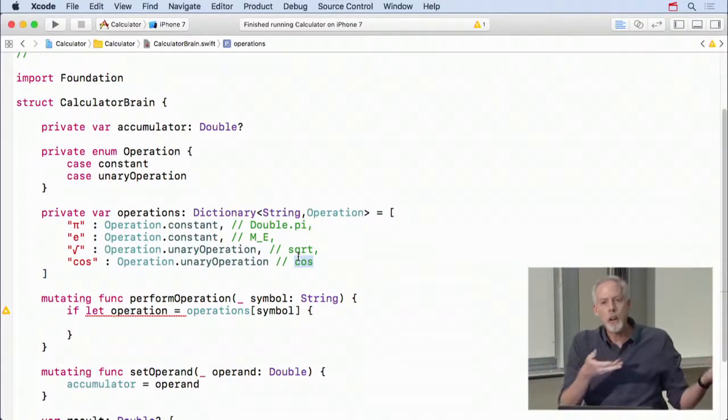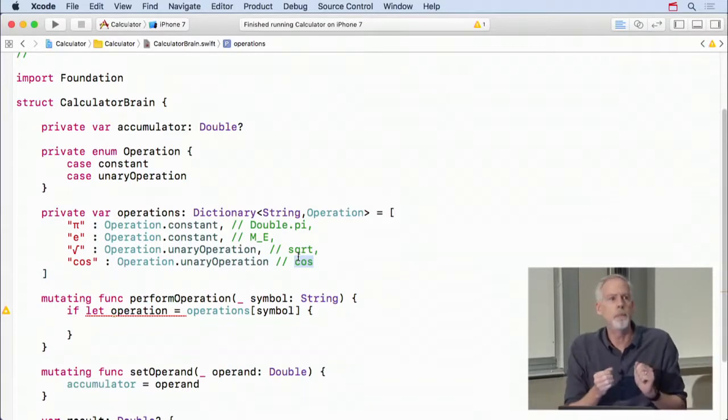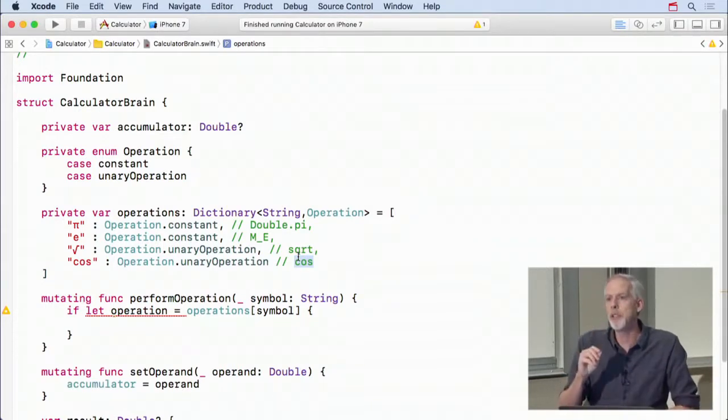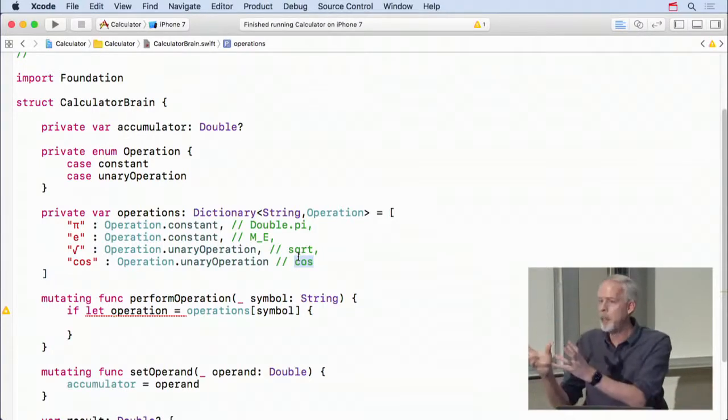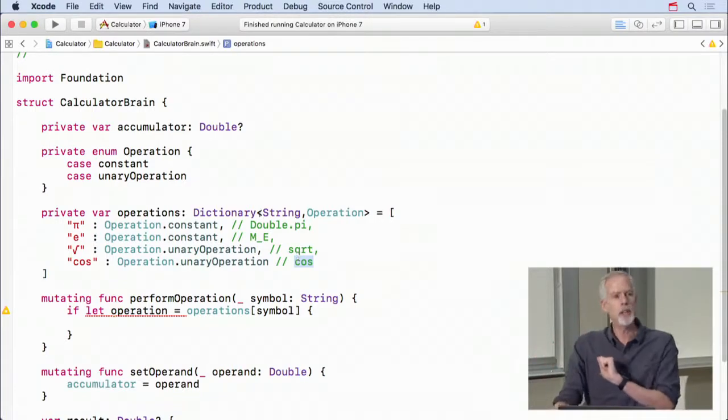Okay, optional is an enum. It's an enum with two cases: the not set case, which is called none, and the set case, which is called some. And in the some case, it has a little associated value with it. And we can do the exact same thing.